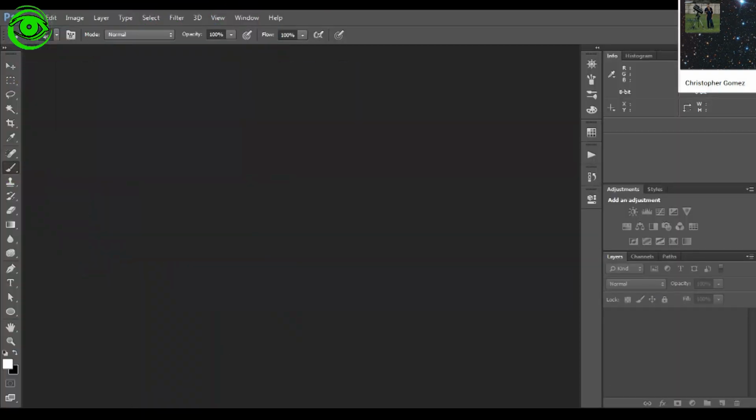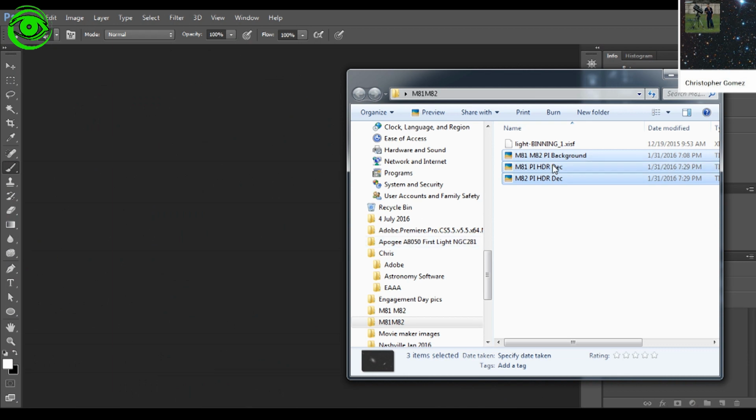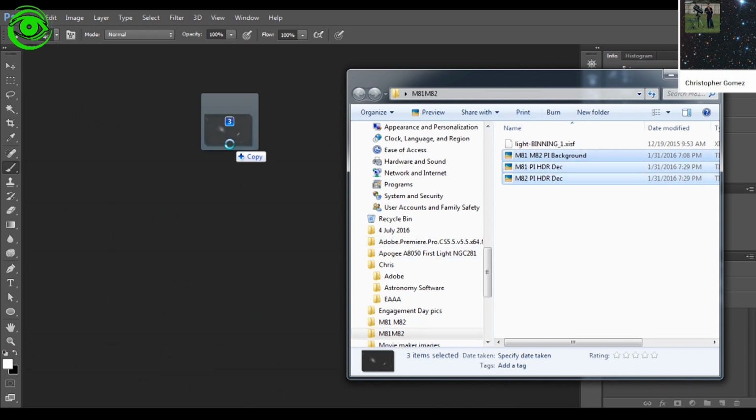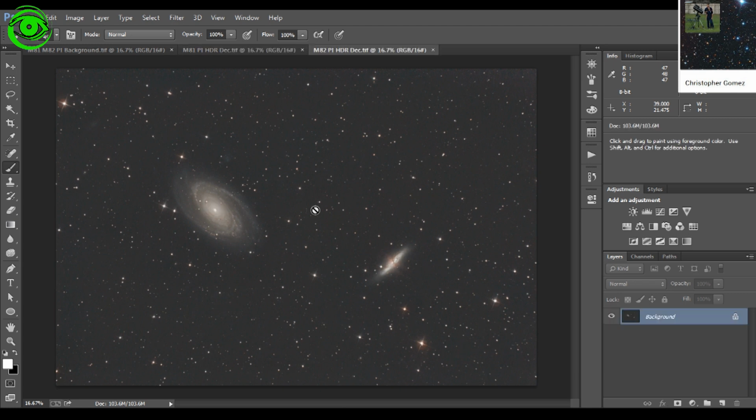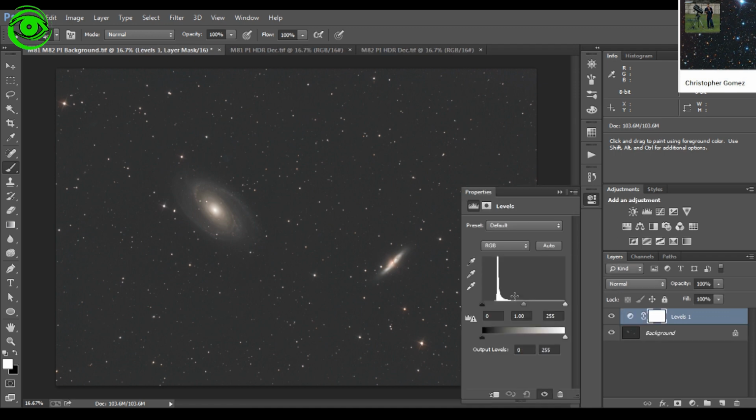Go ahead and open our images that we had previously worked on in Pixinsight and drag them over. This is our background image, our M81 and M82. And what we're going to be doing is merging all three images together and kind of taking the best features of each image and using those. So having the background here, we'll work on this by just going to layers and adding a levels adjustment.